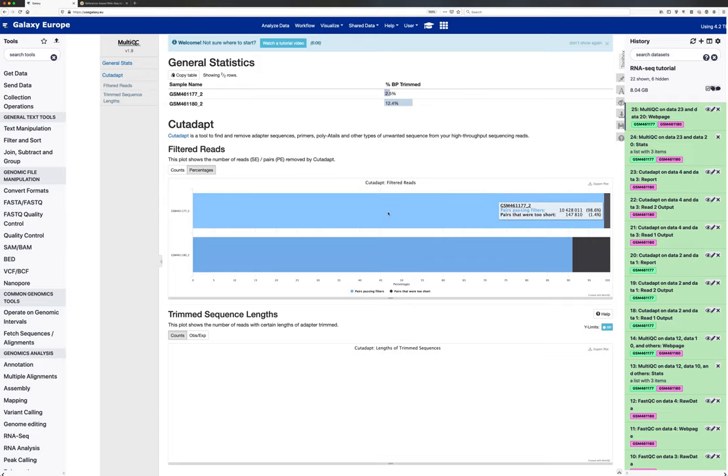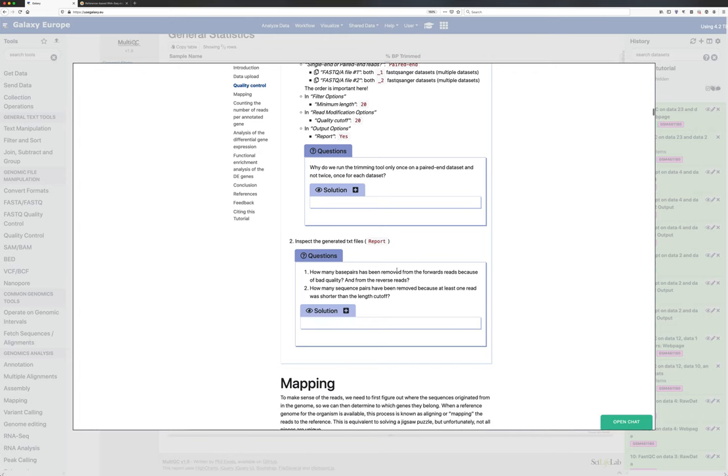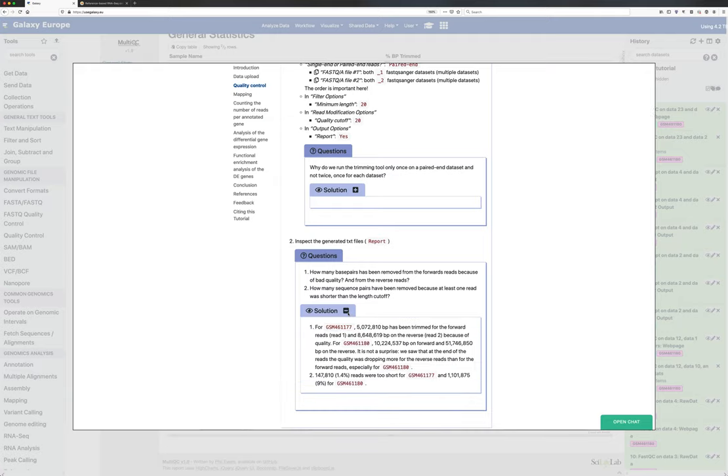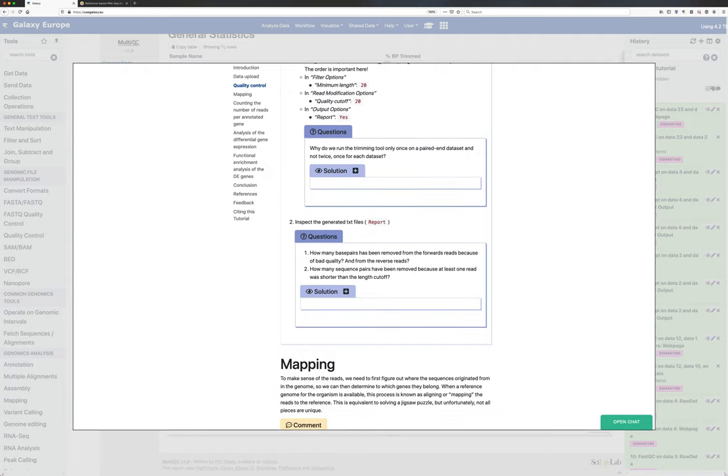For the 77 sample, 1.4% of the reads were too short after the cutting, so they were removed. And for the 80 sample, 9% have been removed. It means that a lot of the base pairs have been cut out of the end of the read, and then the read becomes too short to be kept. So that's what it says there. If we go back to the tutorials, these questions were exactly the ones asked there. Now we can move to the mapping part.